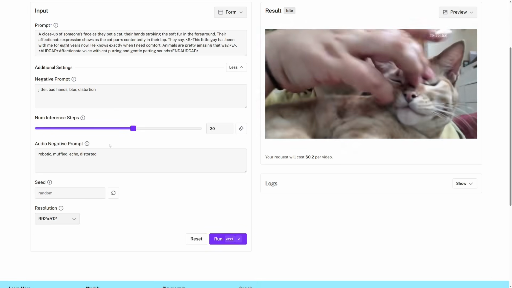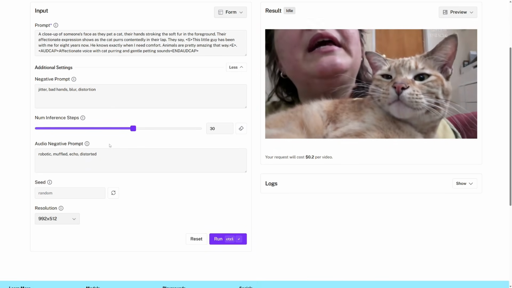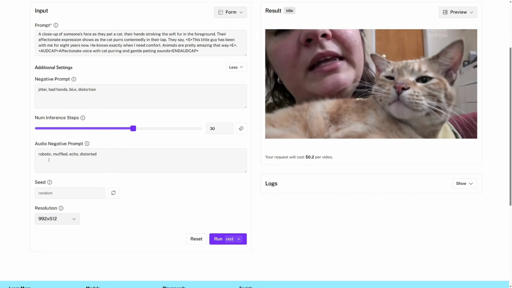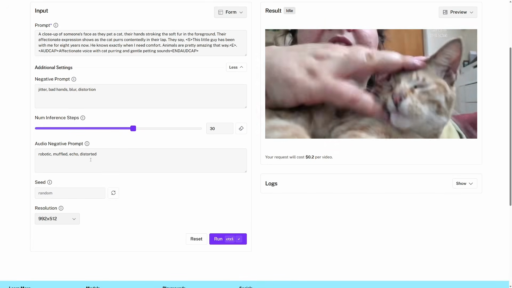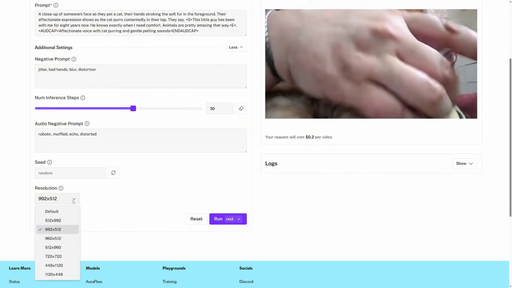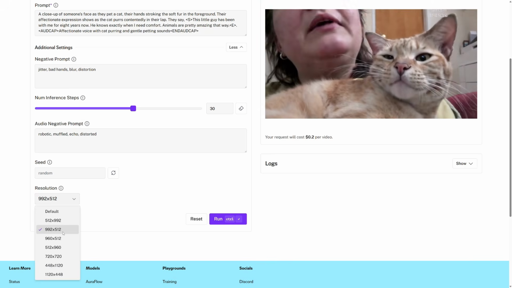There's also an audio negative prompt, so very similar idea to before. You just put ideas that you don't want to see in the final audio, so we don't want it to be robotic or muffled or echoey or distorted. We'll leave the seed as random, and for the resolution, it's 720p, but we can choose between any of these aspect ratios here. I'll just leave it at the default.